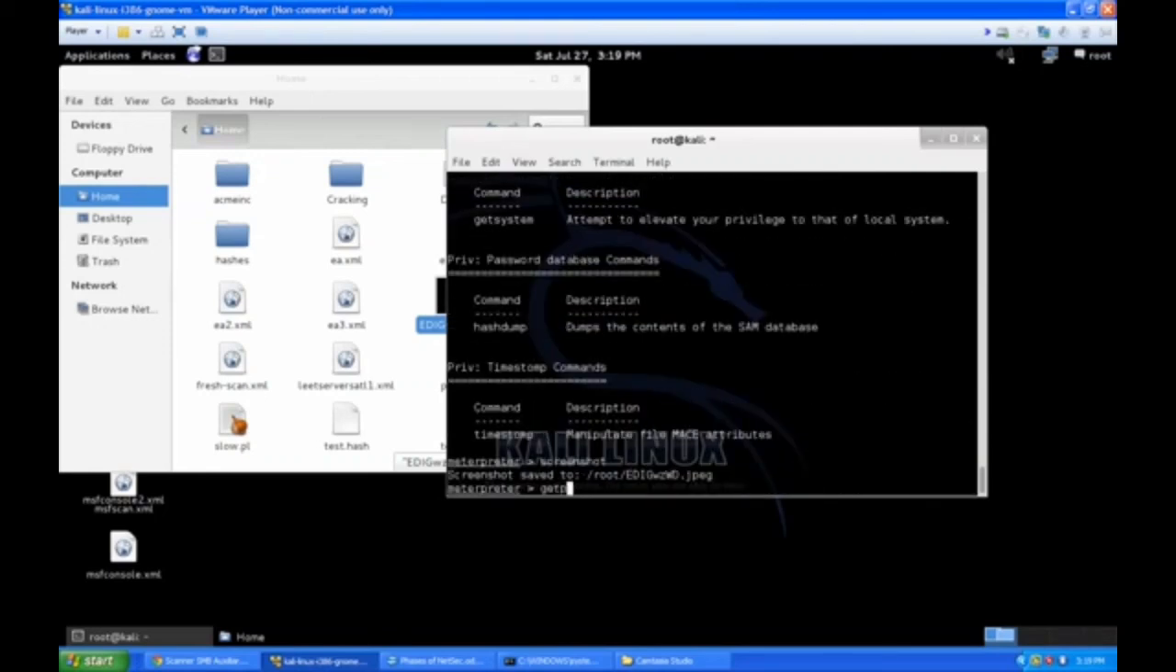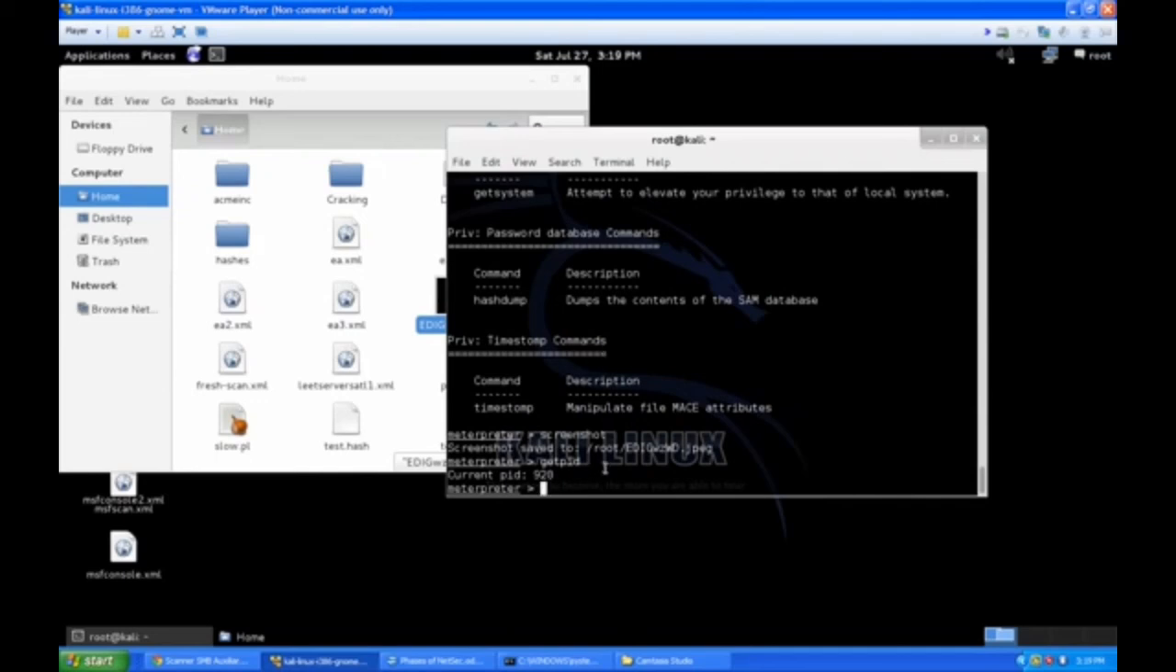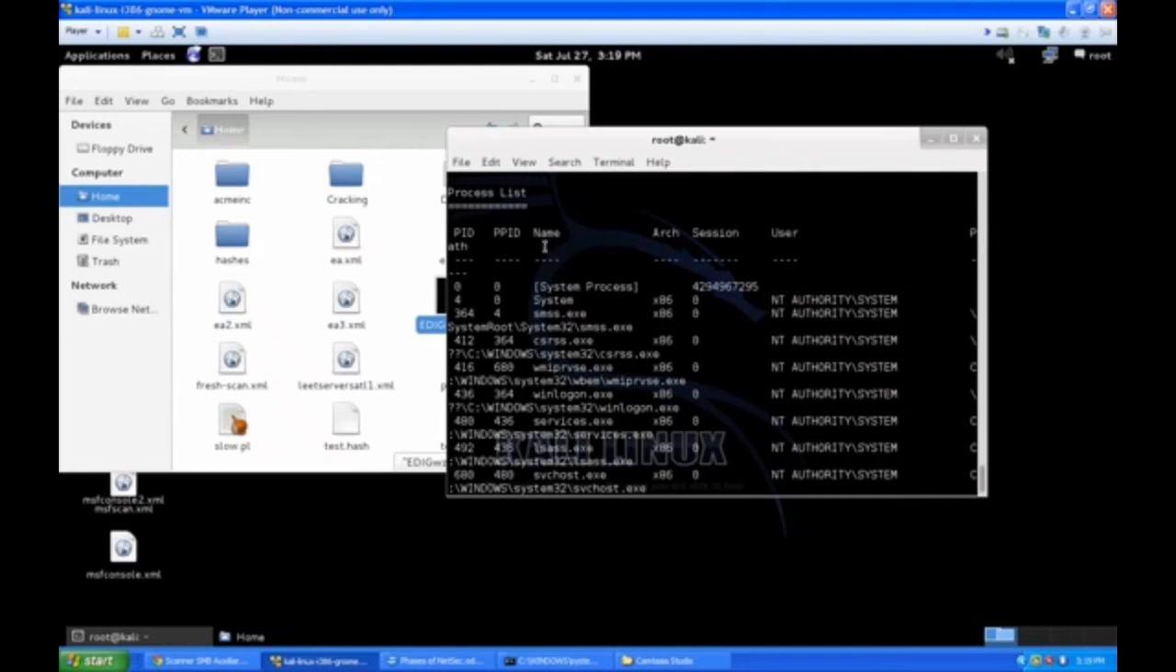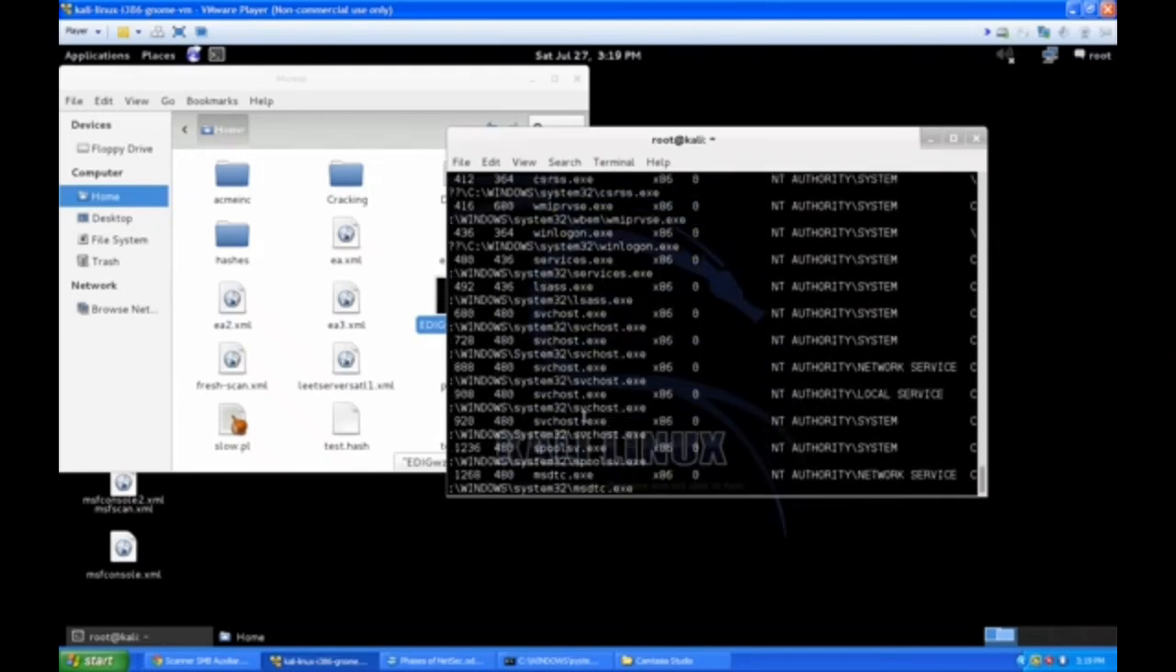So if we want to do get PID, looks like current PID is 920. If we did PS to list all the processes, you would look for 920 in there for process ID. And here we are right here. So we are under the svchost.exe, and that's where we're at.